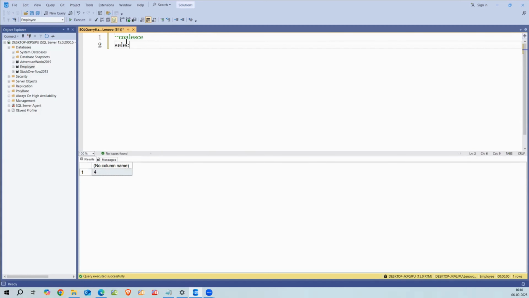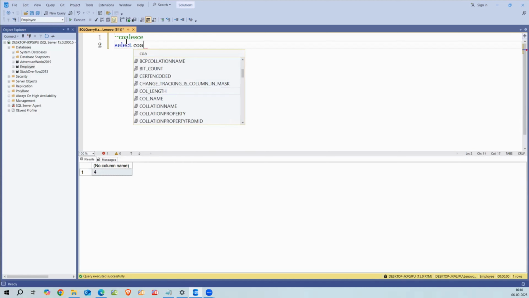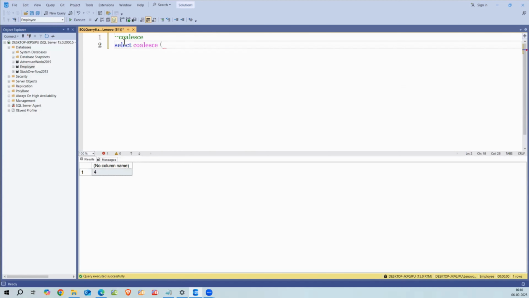So here if I write SELECT COALESCE, and if I write NULL, NULL, then 3, then 5, then NULL, it will go through all those values and fetch the first not null value. So here the first not null value is 3, right? So I will get the output as 3.